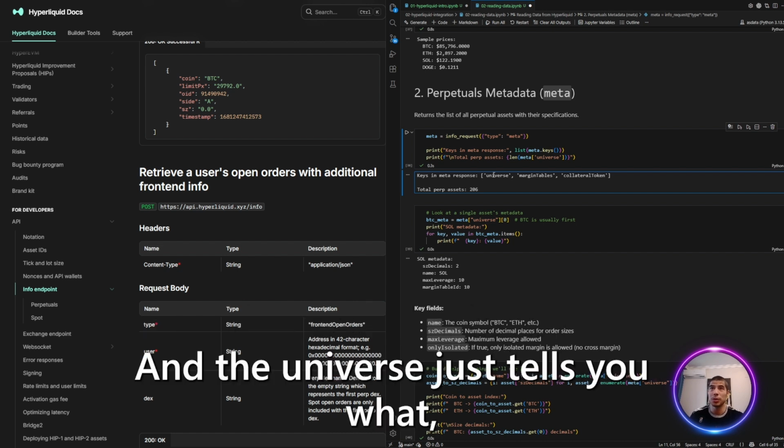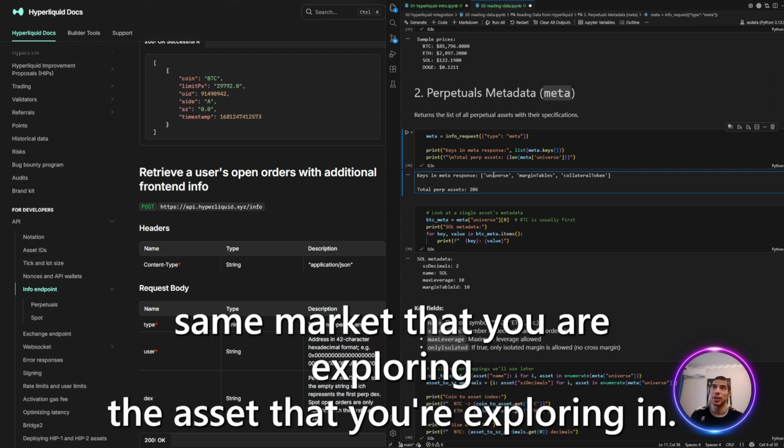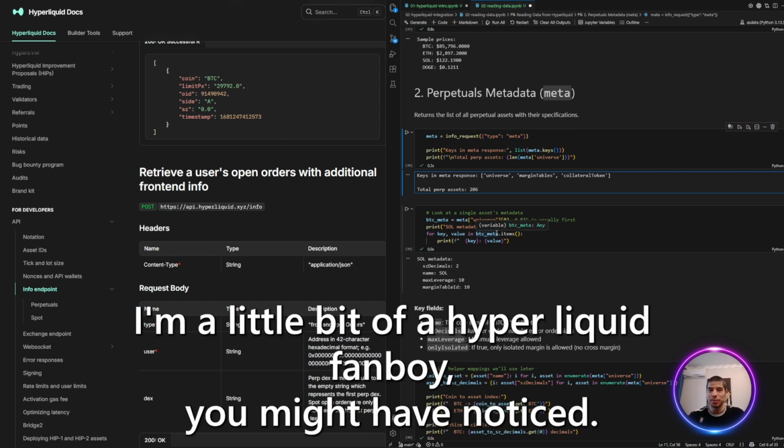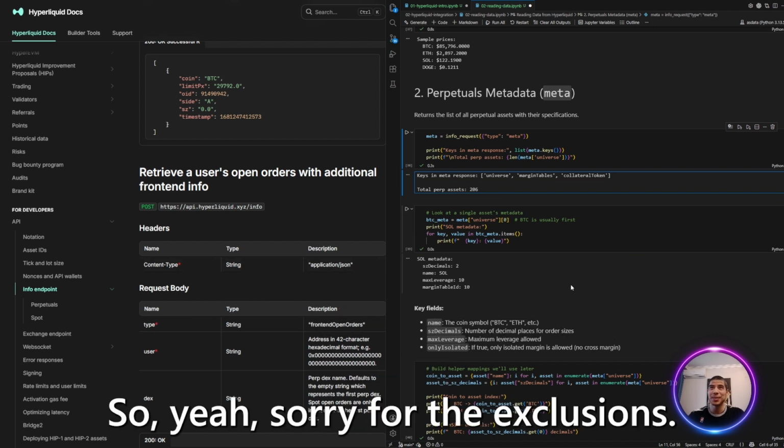And the universe just tells you what is in that same market that you are exploring, the assets that you're exploring in. All right, and then, well, I'm a little bit of a Hyperliquid fanboy, you might have noticed. So, sorry for the excursion.